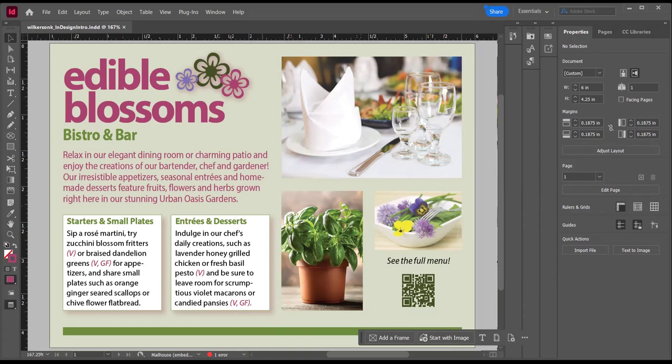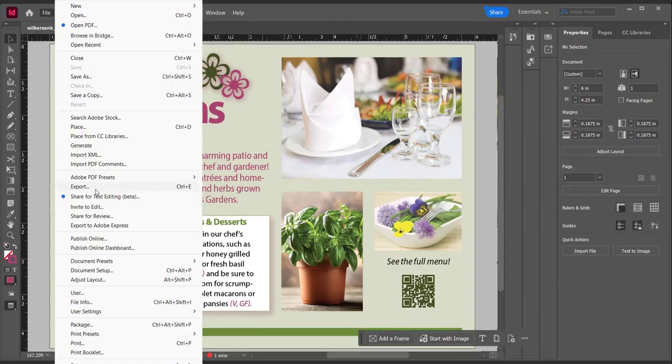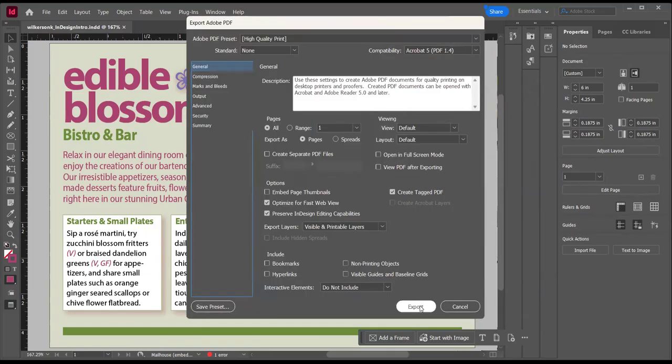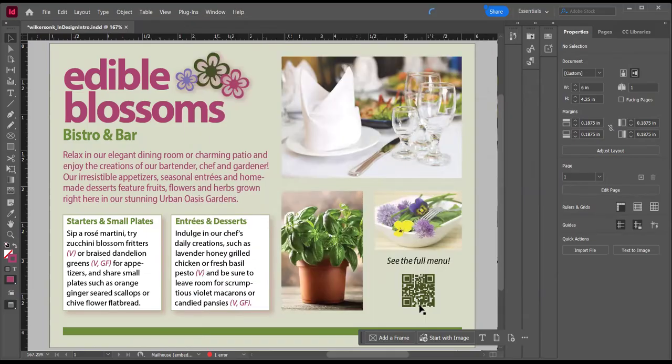And now I am ready to submit. So I'm going to save it and then I'm going to export. And I'm going to export it as an Adobe PDF Print. And that's what I am submitting. Export. And that's my final export.